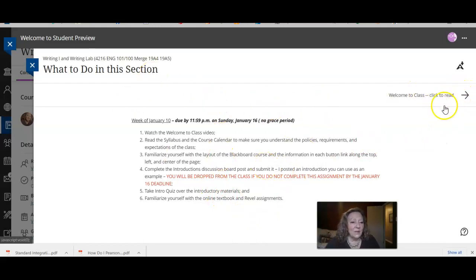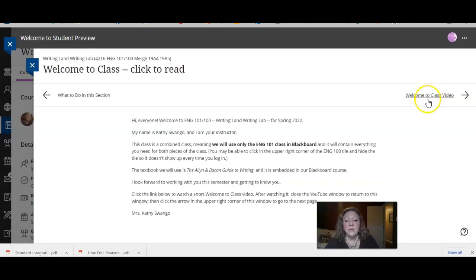When you see an arrow like this over at the right side, then that allows you to move through without clicking on this, going back to that course content page, and then clicking on the next item. So this allows you to work through an entire folder and complete everything that's in it. So the welcome to class, I have a note there for you, some information about the course, telling you again we're going to use only the English 101 class, the textbook that you need, but it's embedded in our course. You don't need to buy anything.